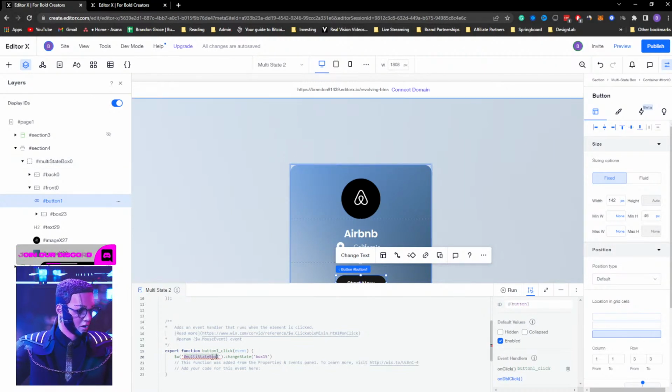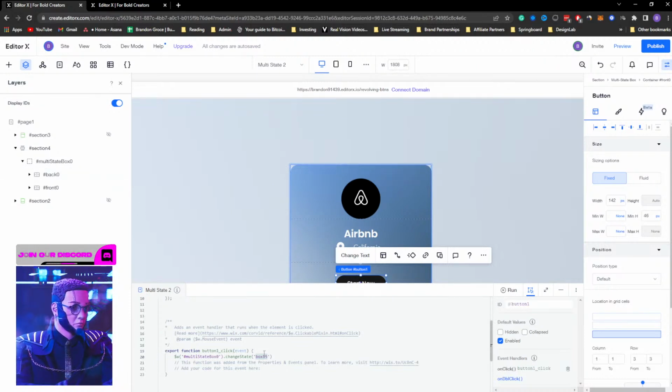So we're going to do multi-state box, and on this page, it's multi-state box 0, right here. And we're going to change the state, not to box 15, but from front to back 0. And I'm just going to type that. Back 0.